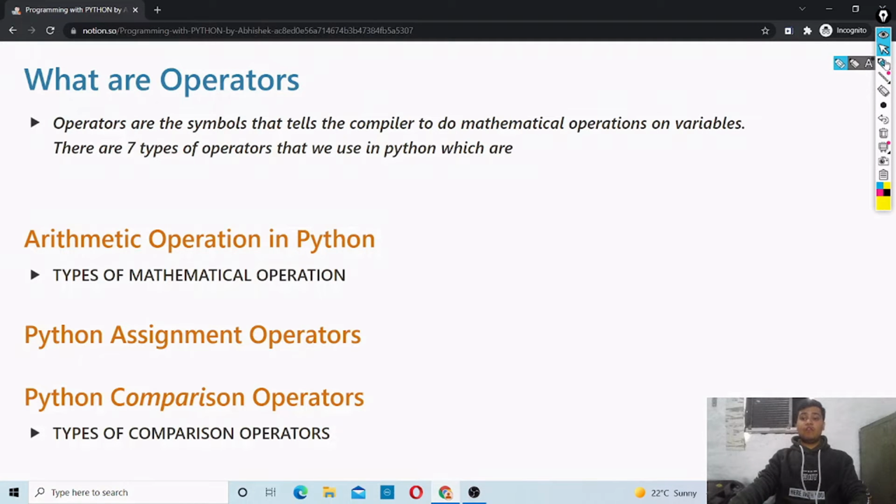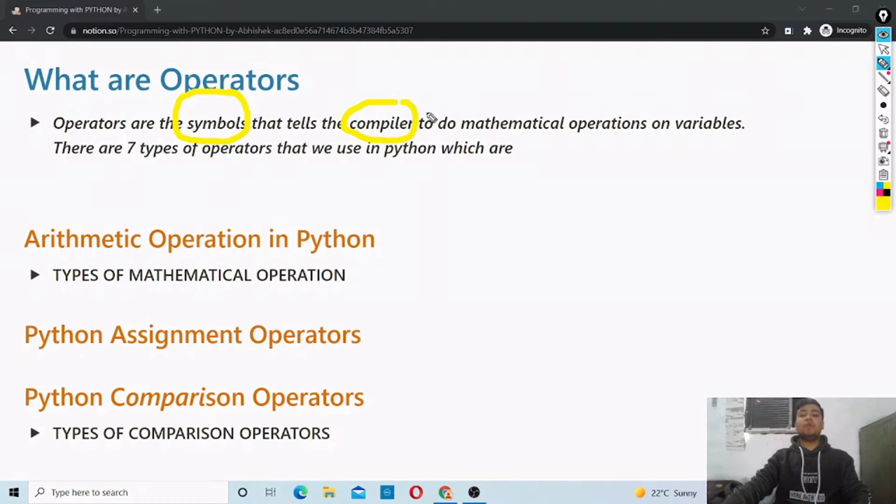So what exactly are operators? Operators are symbols which tell the compiler, the thing which compiles our code, to do some mathematical operations on variables. We already talked about what variables are. If you haven't checked it out, then check out my previous video. So operators are symbols which tell the compiler to do certain tasks on the variables. There are 7 types of operators in Python. So let's see.